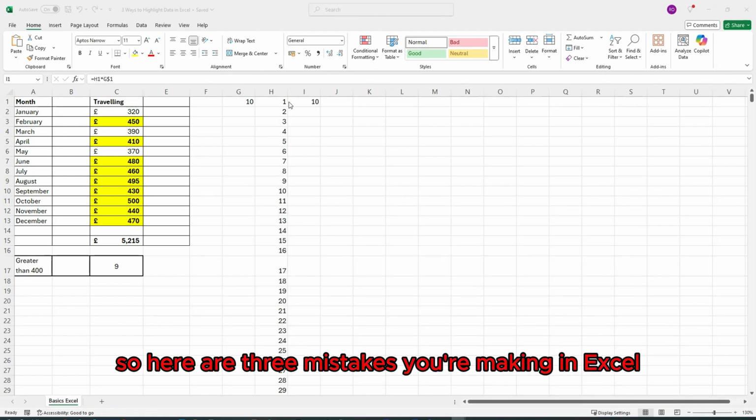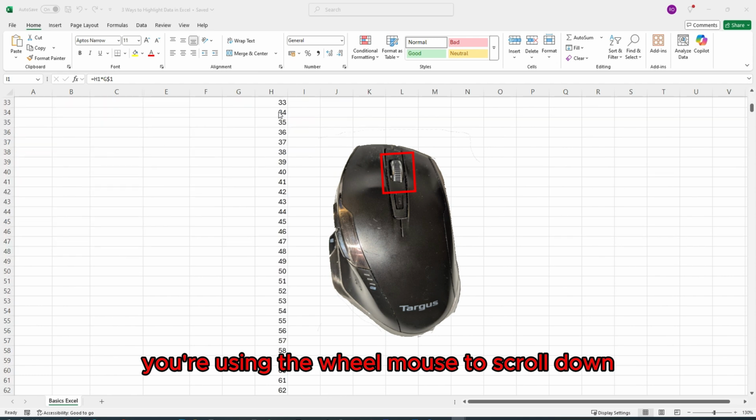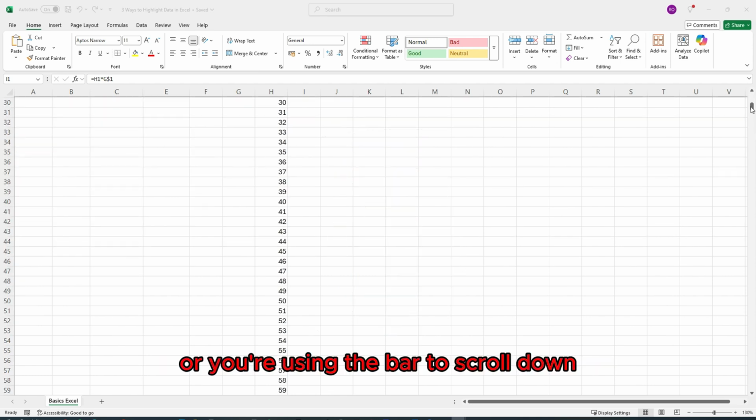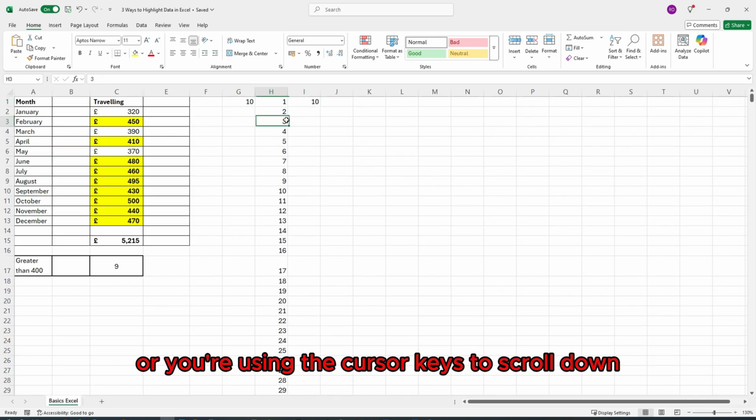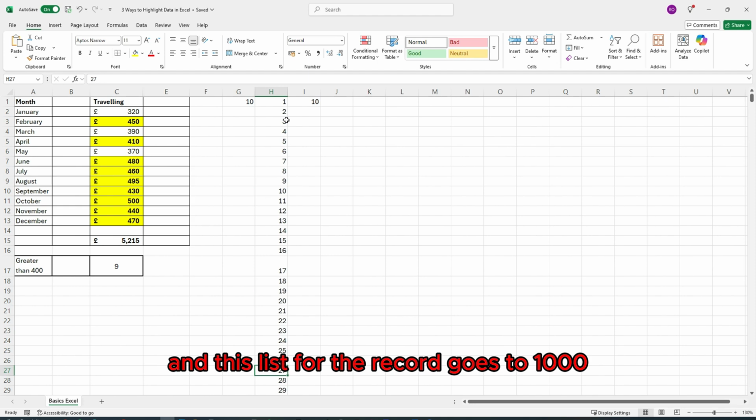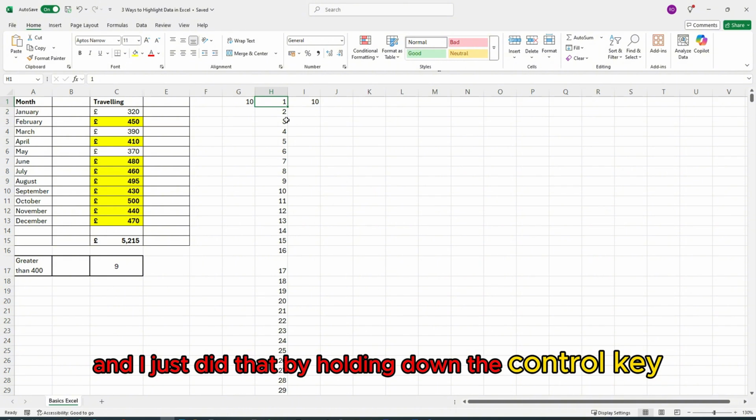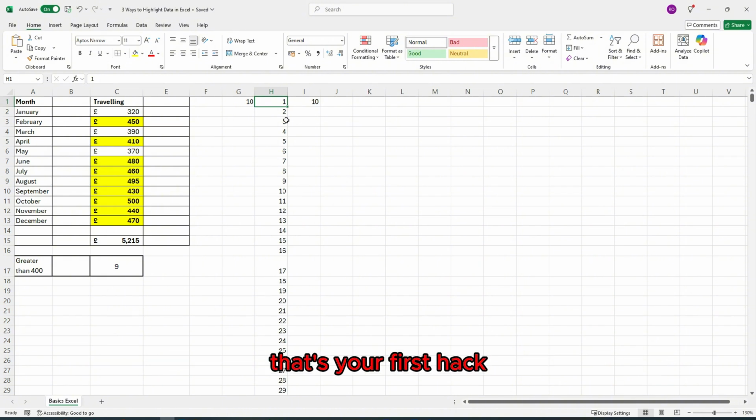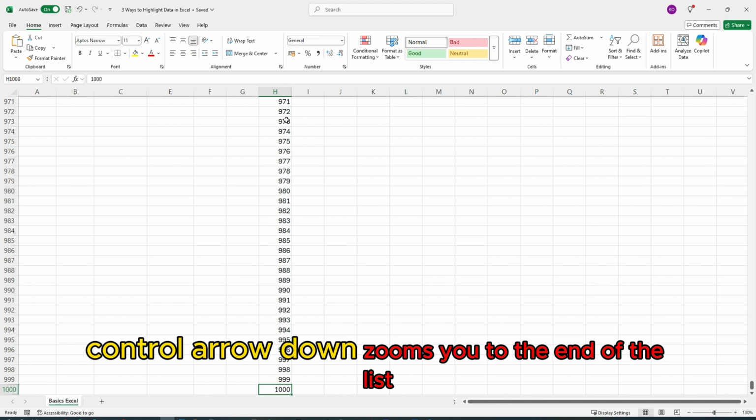So here are 3 mistakes you're making in Excel. You're using the wheel mouse to scroll down, or you're using this bar to scroll down, or you're using the cursor keys to scroll down. And this list, for the record, goes to 1,000. And I just did that by holding down the Control key. That's your first hack. Control arrow down zooms you to the end of the list.